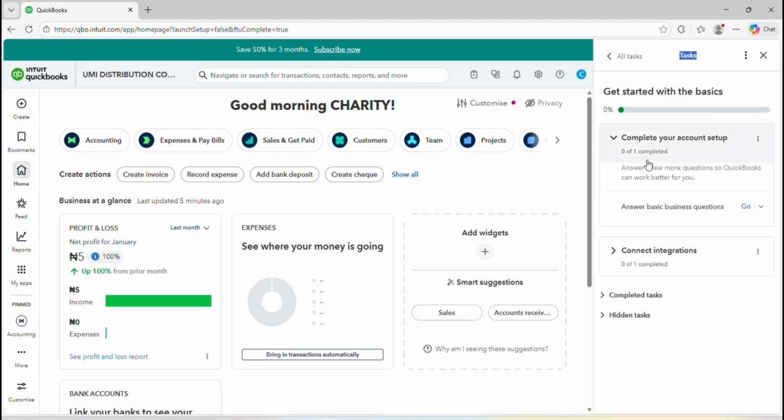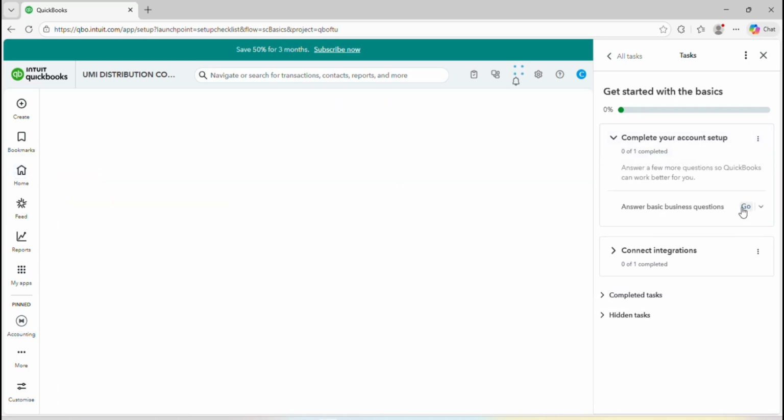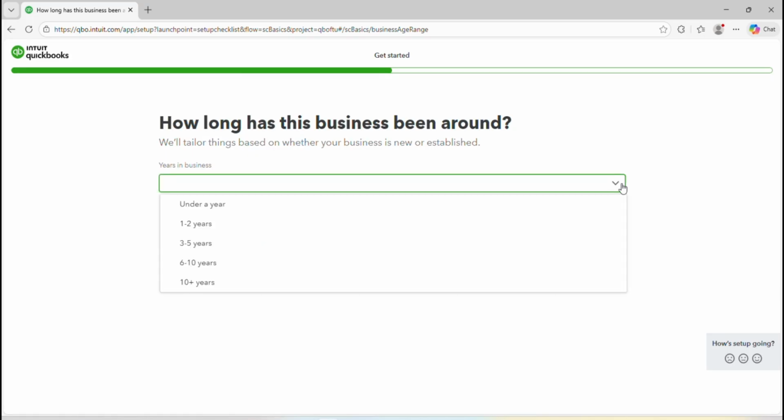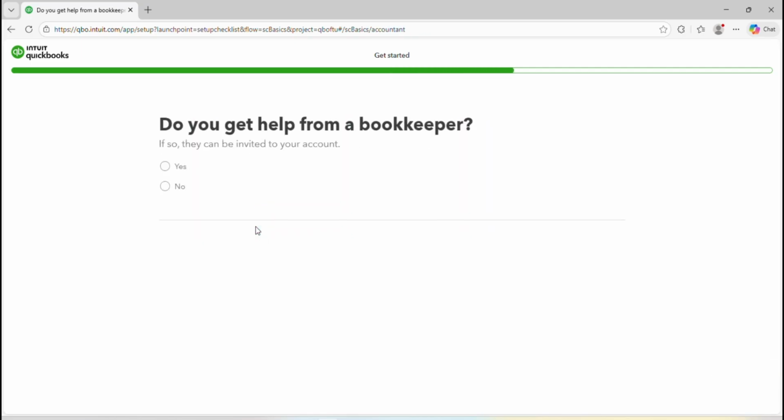You click on it. Now the first one says complete your account setup, right? So let's go ahead and click complete account setup and see. Let's go. Click on this go, right? Even though we don't see it here, we can always go to our settings and you will find the option. So how long has this business been running? So that's the accounting setup. We can just go ahead and say, because it's a new business, under a year. So let's go ahead and say under a year. Go ahead and click next.